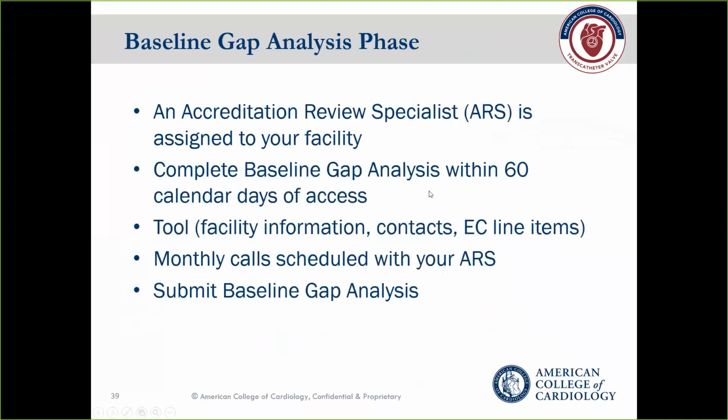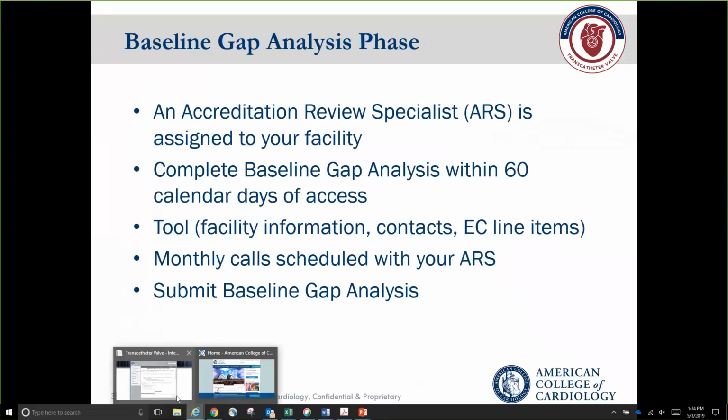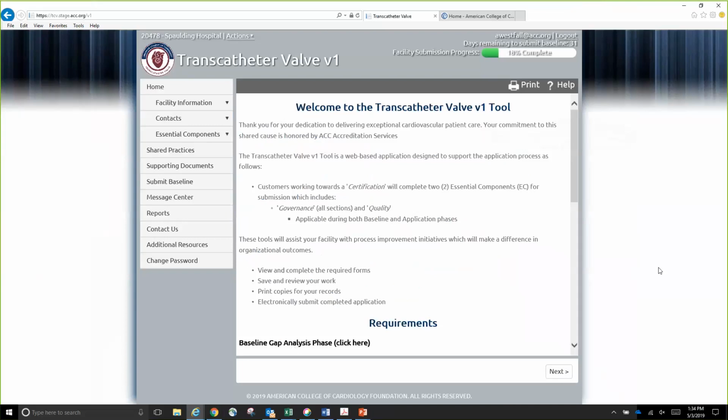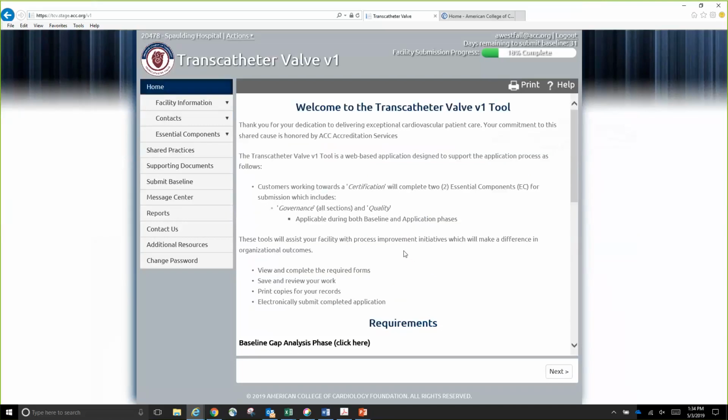Okay, so I'm going to stop here, and we are going to transition to the online platform. Okay, so this is what the online platform looks like. This is your home screen. If you click on home up here, you'll see it's just going to reload it.